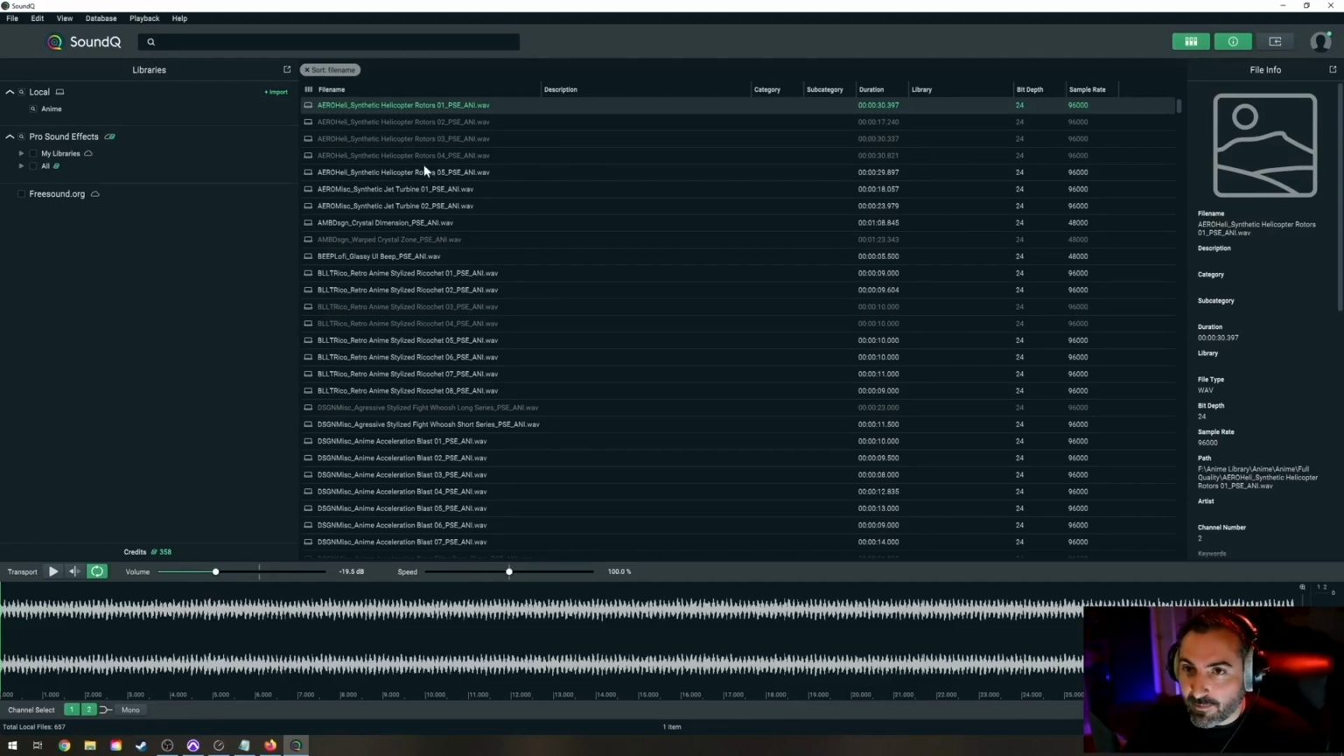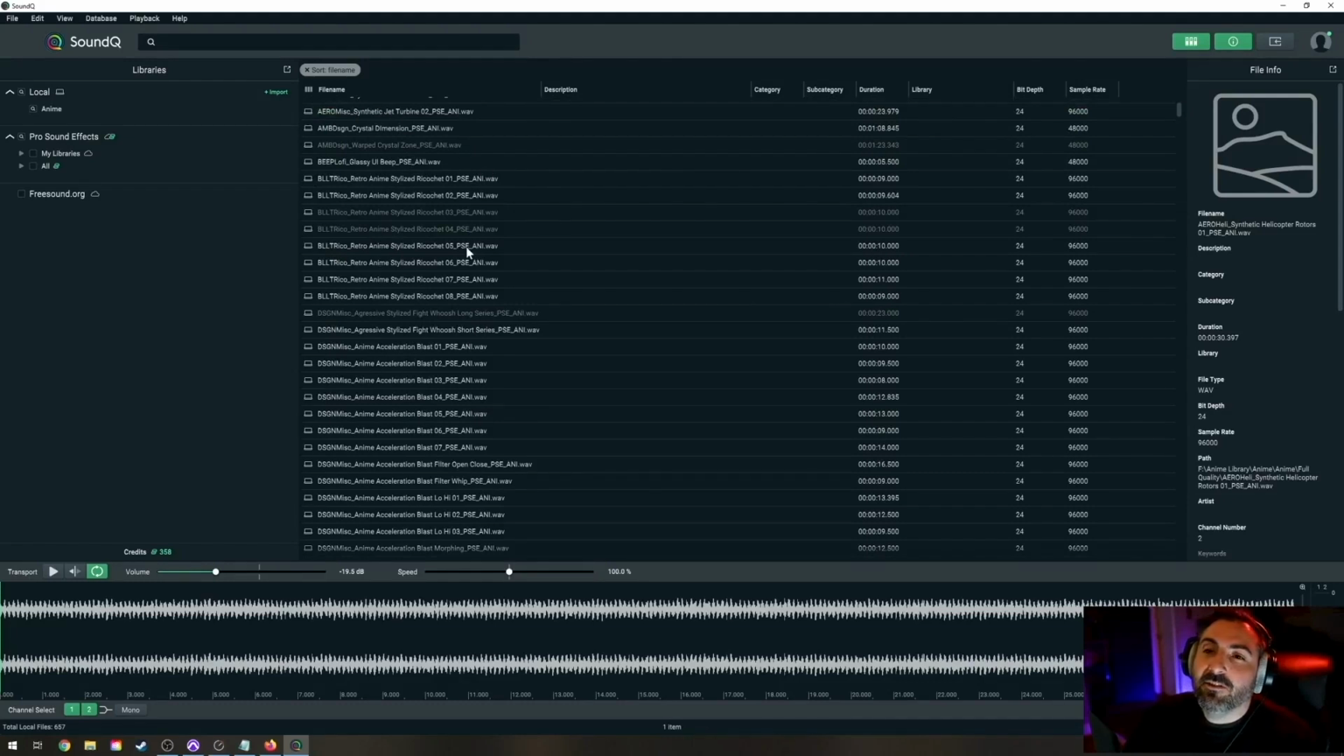So let's see, we got some like helicopter sounds. No helicopters in this one. Bullet ricochets. Some of these might be interesting for when they come into contact with each other in the bit where they're flying around like crazy.